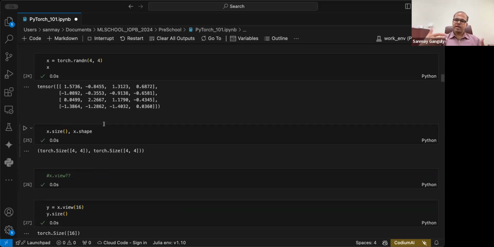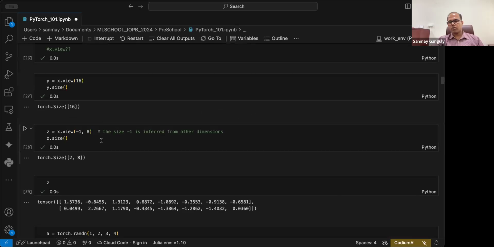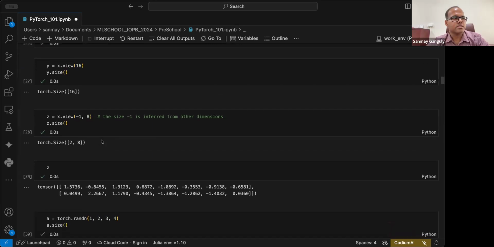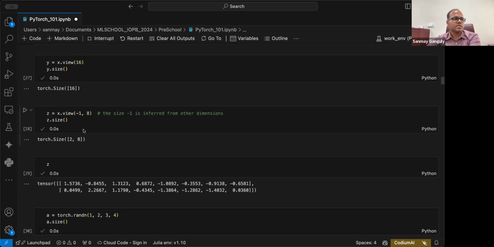And you never have to do this operation by hand. There are inbuilt functions to do it. Then, if you want to convert it into a 2x8 sort of matrix, you can call x.view(-1, 8). It will ensure that the last dimension is 8, so the other dimension can only be 2 because the total number of elements is fixed, and it will convert it into an array of 2,8.